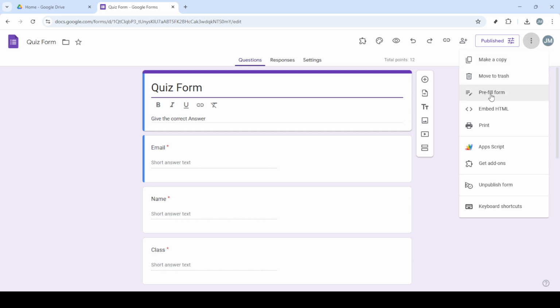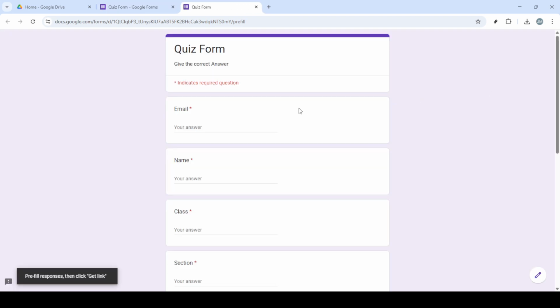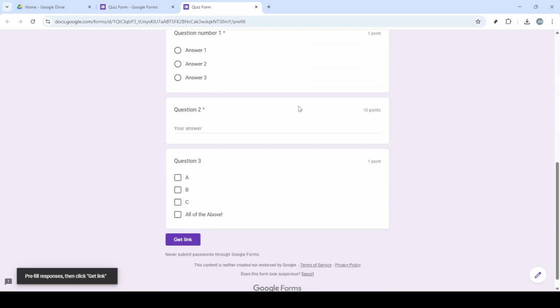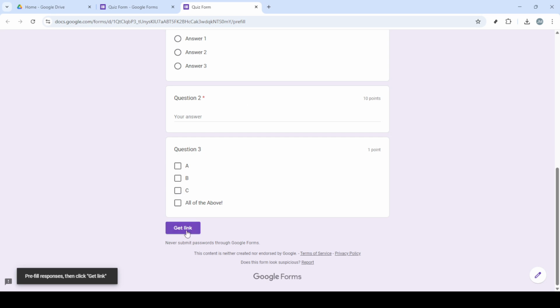With your chosen form open, you'll notice three vertical dots in the top right corner, often referred to as the More or Options menu. Click on those dots. This will open a drop-down menu with several options. One of these options is Pre-fill Form. Select that option to move forward.